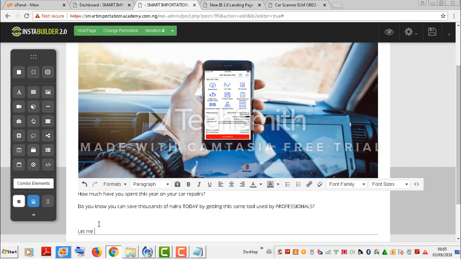Let me show you how my neighbor uses this same method to save hundreds of thousands of naira.